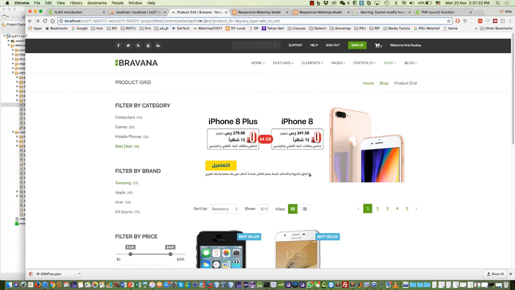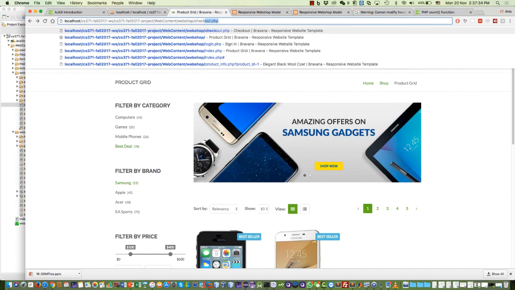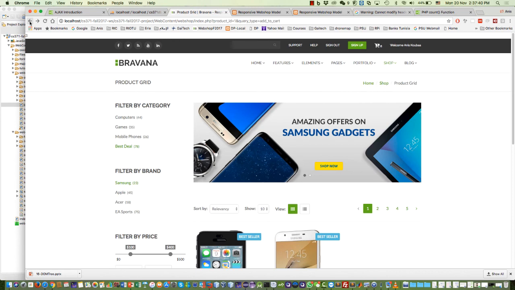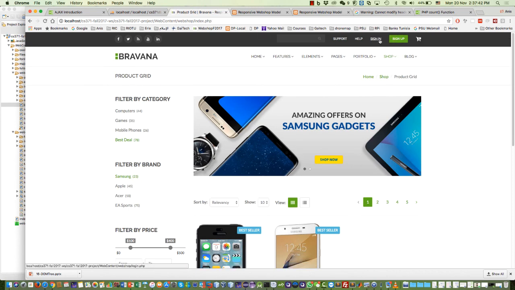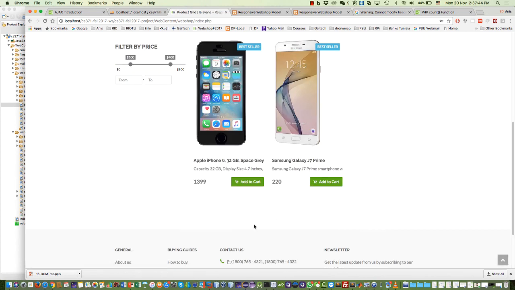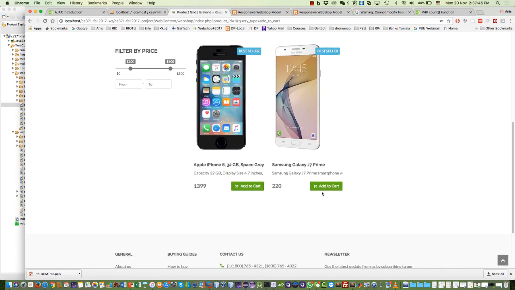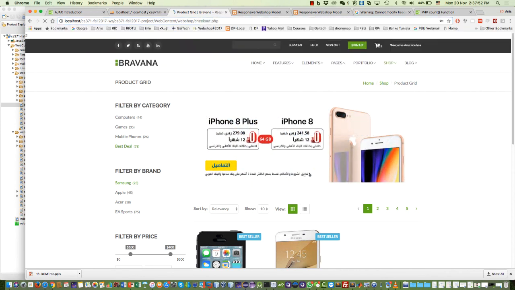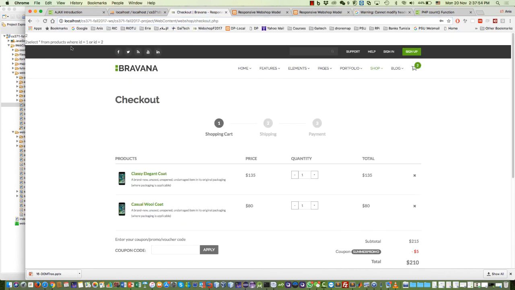If I do checkout, seven and 2. Now at least it's showing something better. Okay, I need to sign out and sign in again, and then add. I was not initializing the values, that's the problem. Checkout. Now it's working fine.